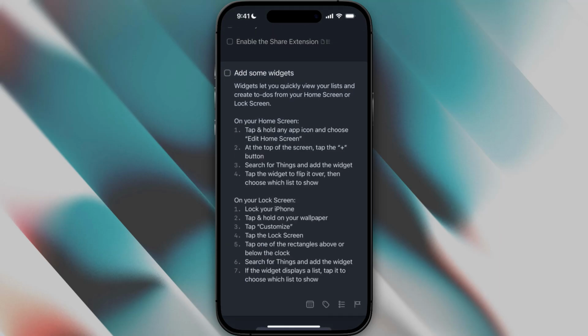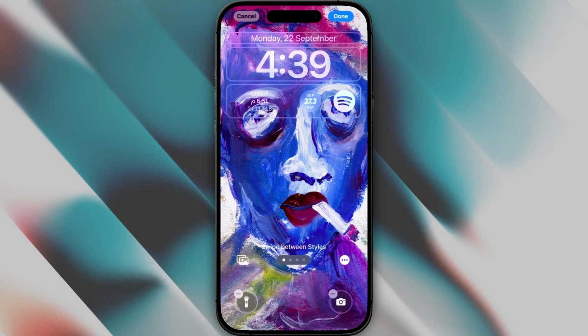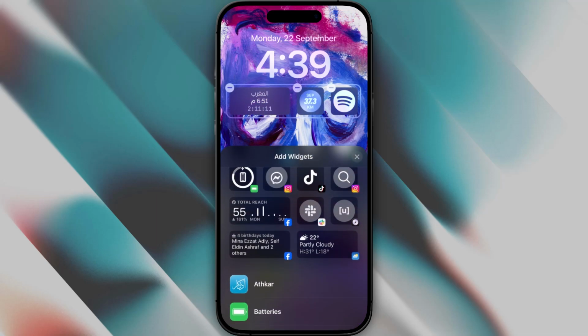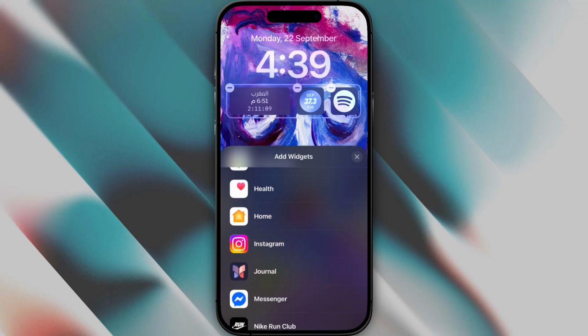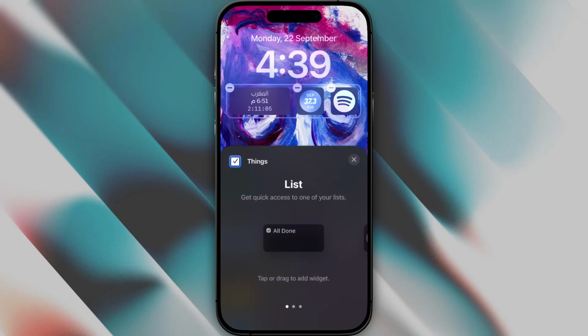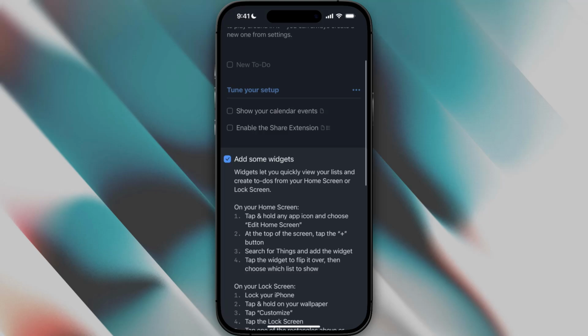You can add widgets. So here we are at the lock screen. We can customize it. Customize the lock screen. We can choose right here this widget. And we can scroll down to the Things app with this cheeky little reminder. And then it can give you a way to add a to-do, keep track of today's progress, and also quick access to one of your lists. Customize, which we've done.